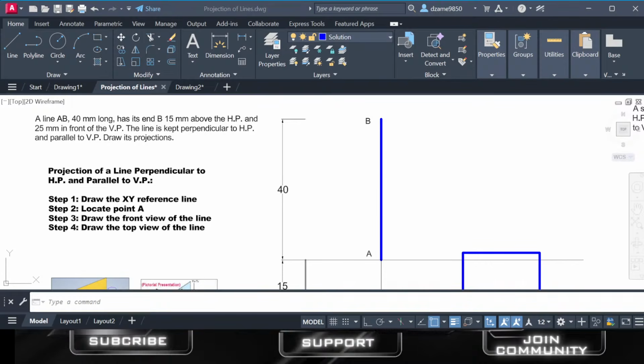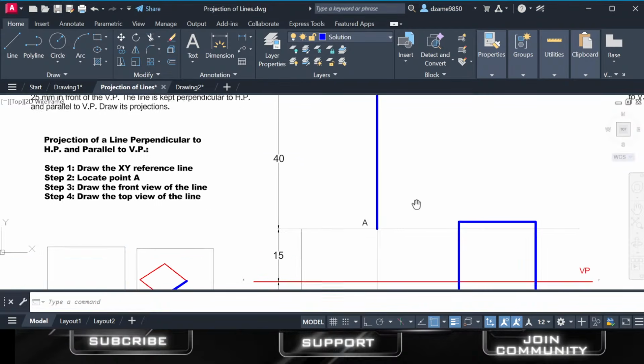And 25 millimeters in front of the VP. The line is kept perpendicular to HP and parallel to the VP. Draw its projections. It looks nice here when it has been drawn, but I'm going to explain and work with you through how to solve this, not just do it.